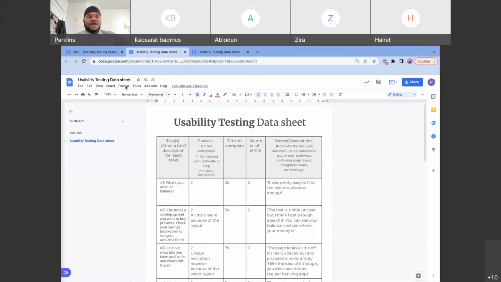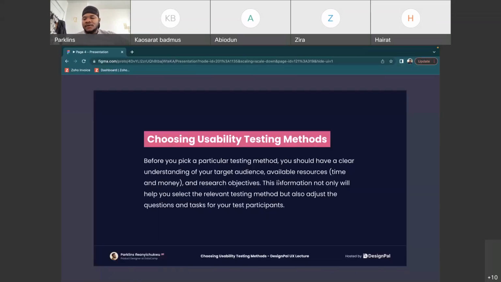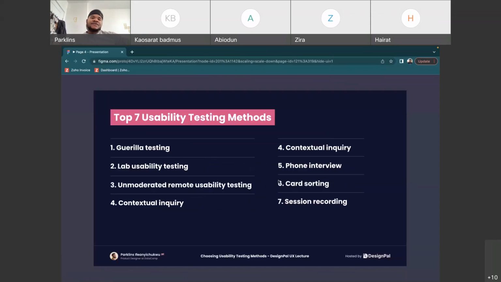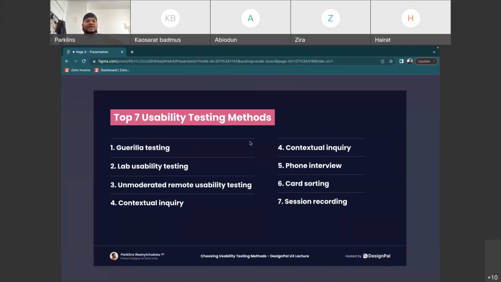Now, I'll spend the rest of the hour talking to you about the types of usability test methods, and these are the top 7. I think there's more, but you can do your research outside of this one. So there are the top 7.